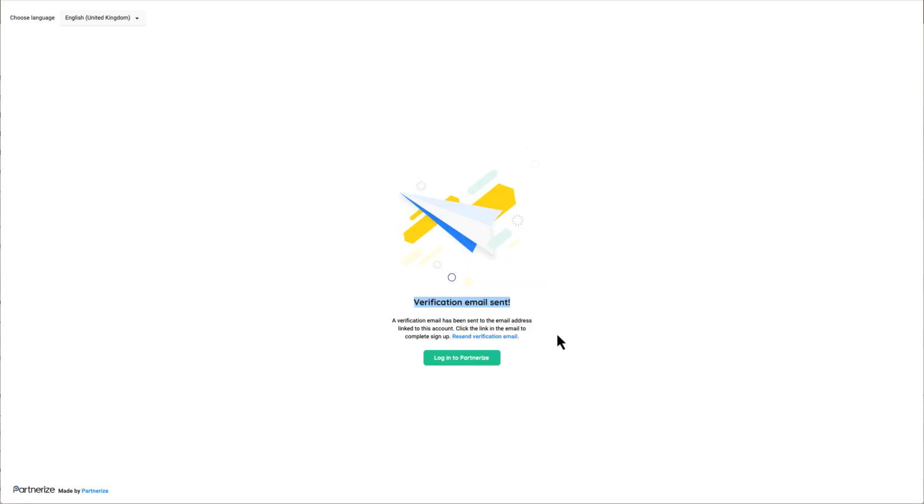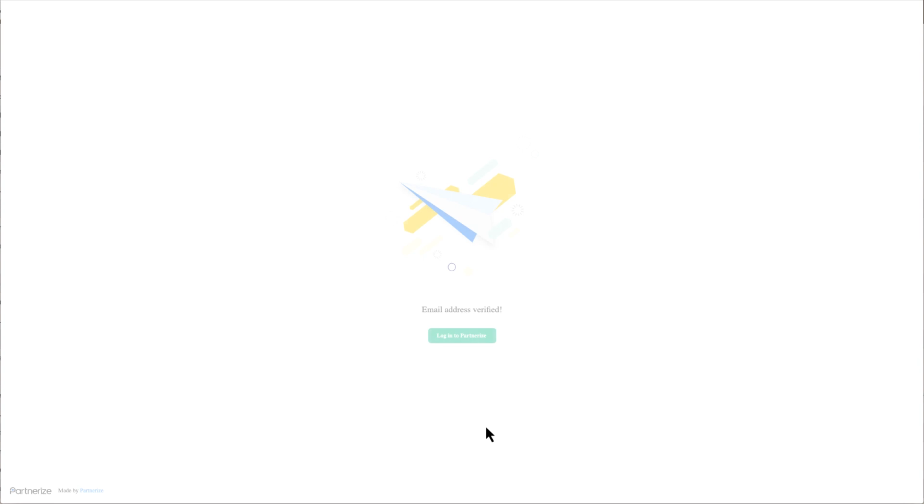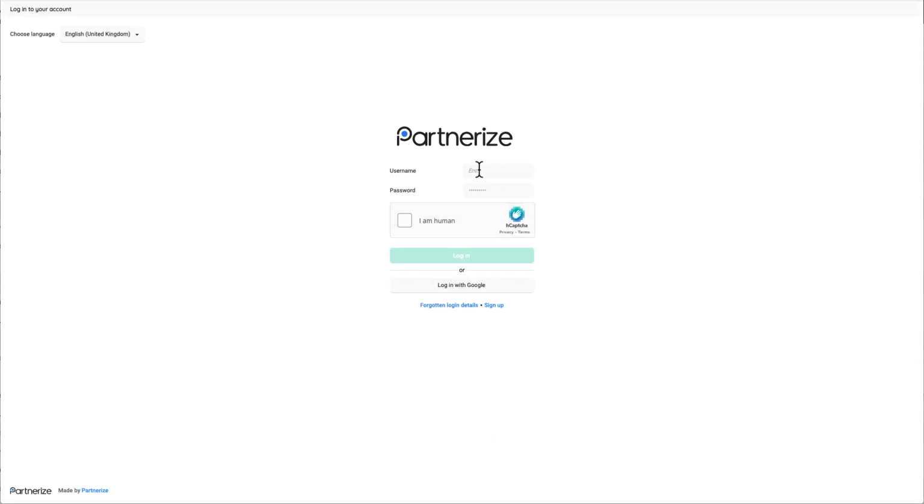Then you'll see here a verification email has been sent. A verification email has been sent to the email address linked to this account. Click the link in the email to complete sign up. Then you'll pop into your email and you will see an email. Please verify your email from partnerize.com. Here you'll see a big green button, verify your email. Click it, email address verified, log into Partnerize. Then here you'll enter your username and your password. Again, select that you are a human and go ahead and log in.